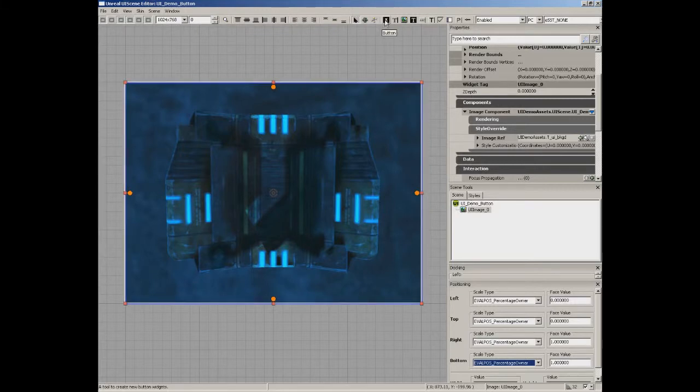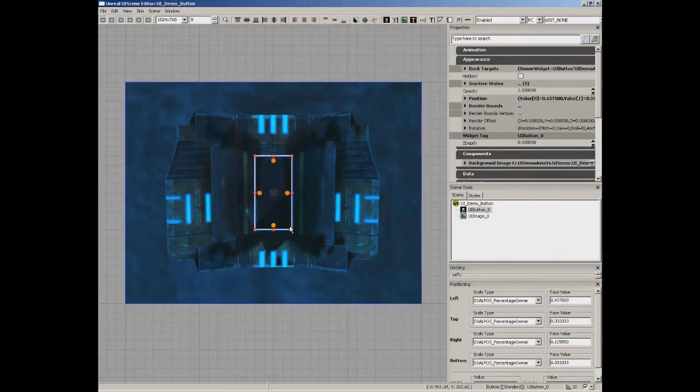Okay, now next, we want to add our button. So I'm going to come up to the main toolbar, and we'll click on the button widget, and I'll just drag this out to fill in this panel here in the center of our mesh. Now, this button is going to have a default texture as well. In fact, it's got more than just a texture. It's got several different textures that are applied to the different states of the button.